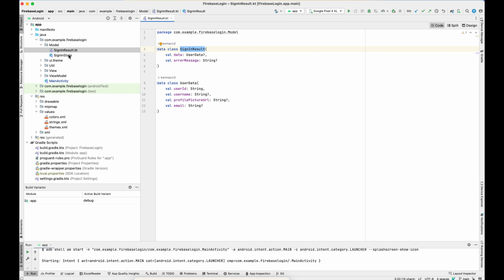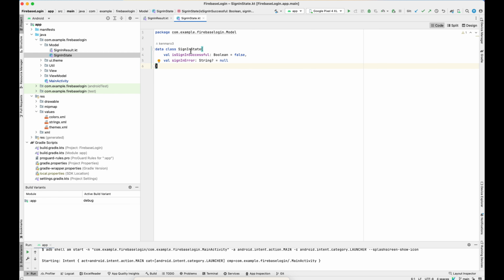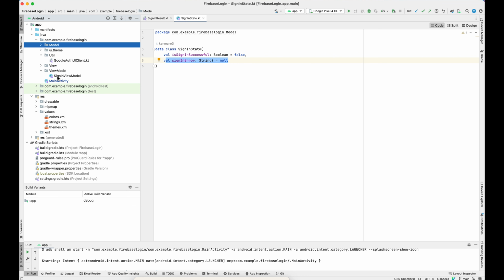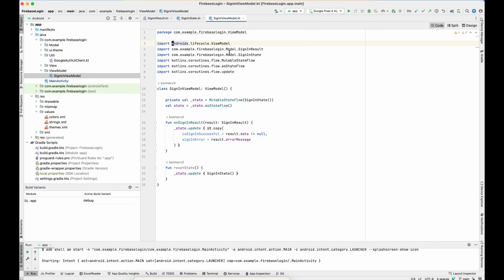And sign-in state is the state like if it's login successful, a boolean value initiated as true, and then sign-in error, a string initiated to be null. And in the util, there is the Google Auth UI client.kt file, but this is going to be explained later. In the view model, the sign-in view model basically has the sign-in result and sign-in state.